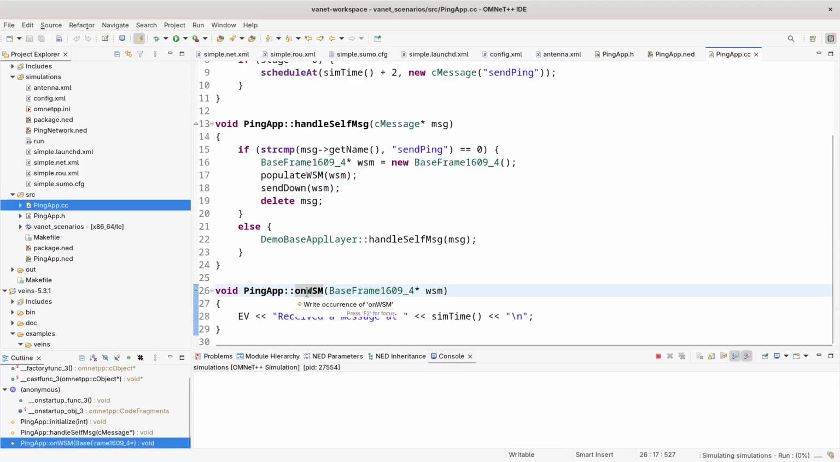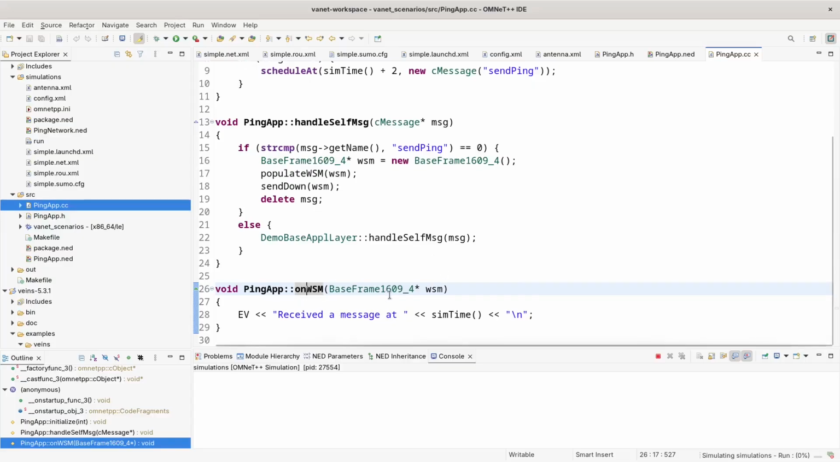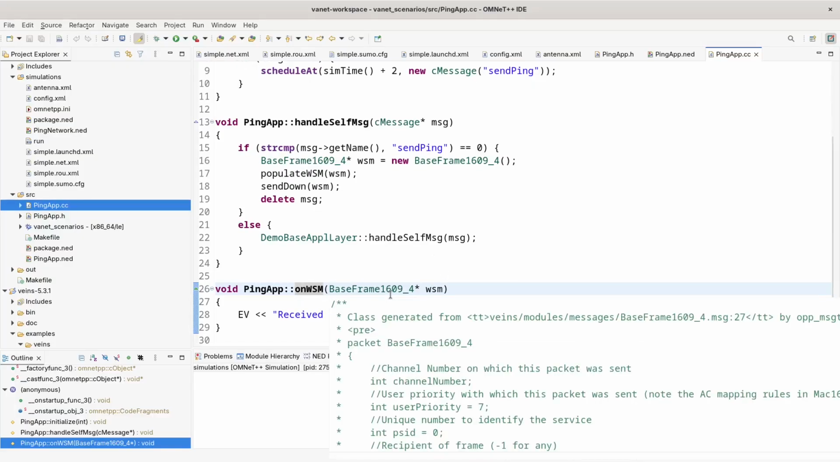onWSM is what runs on whichever vehicle receives that message. Right now, it just logs a line. But this is the hook you extend for anything that you want to make more interesting later. So now that this has all been set up, let's go to the network.